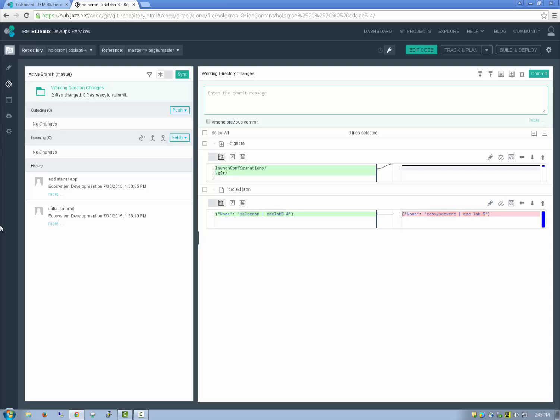The project.json file is used by DevOps services to identify your project. It should remain unchanged and can be committed to the master branch. Enter a commit message. Something simple like initial project creation is fine. Check the box to select all, and then click the Commit button in the top right.